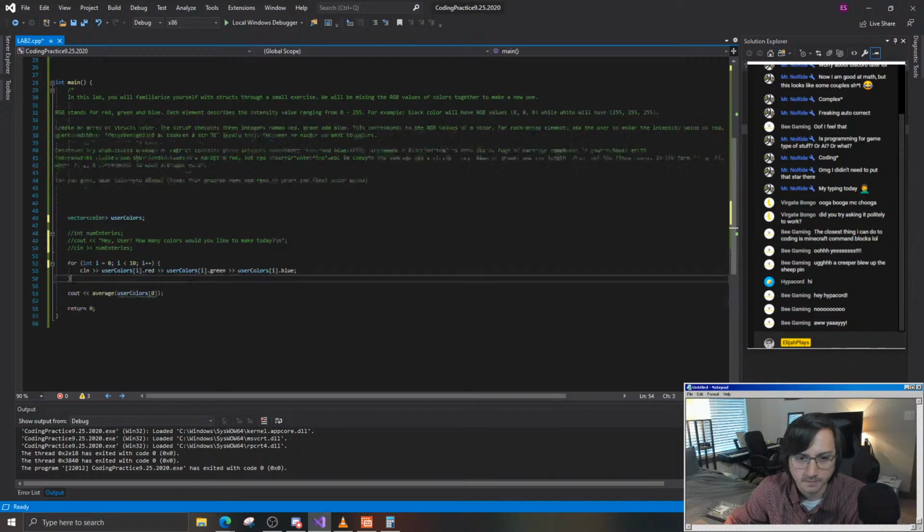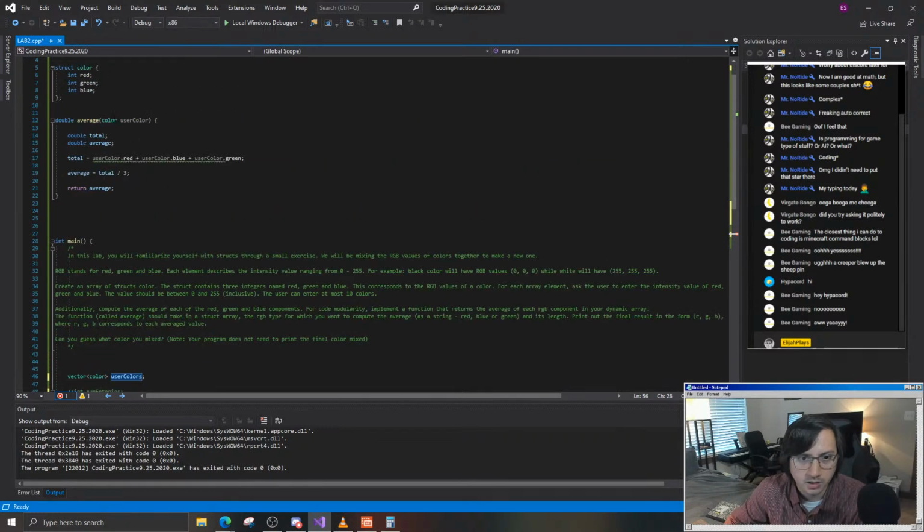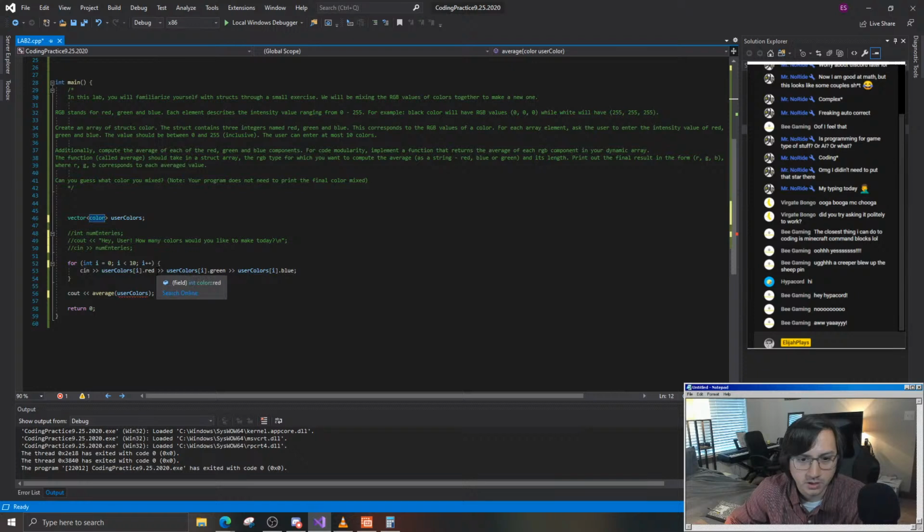Yeah. Now this ain't working. We can just input everything. Not suitable. No suitable user conversion found for the vector user colors. This has got to take on a user color. So obviously I'm going to need to iterate through each red, add them all up, and then divide by the number that's in there.